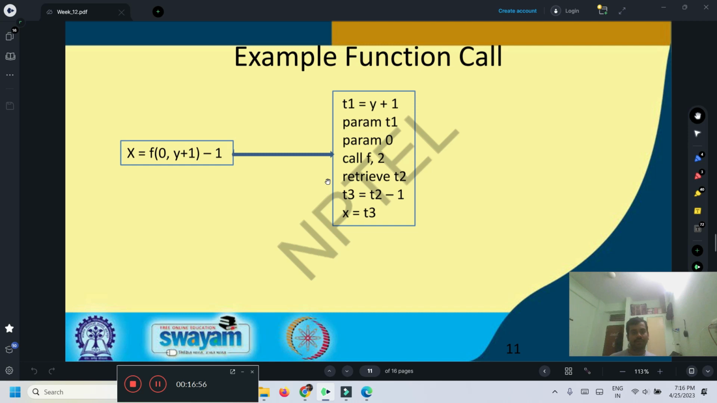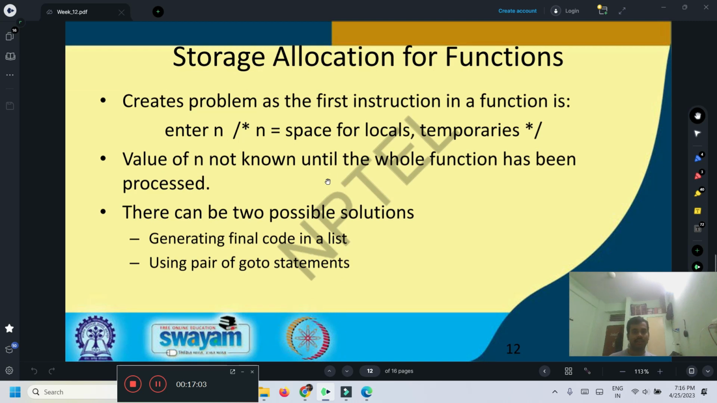So there is function call. We can go like this. Then storage location for function. The value of n is not known until the whole function has been processed. So we must know the value of n. Then there can be two possible solutions.